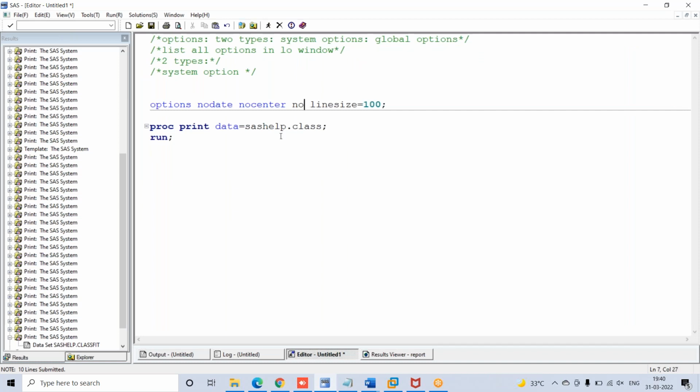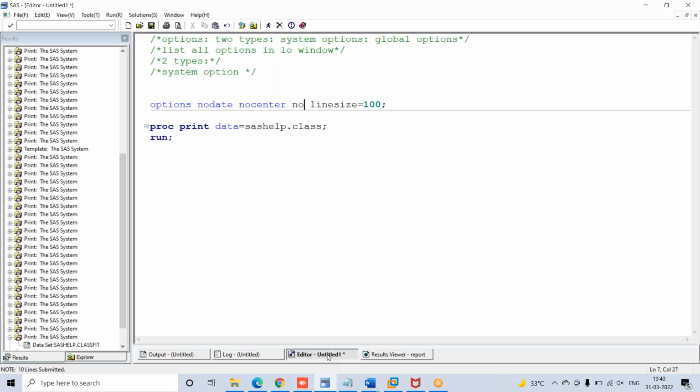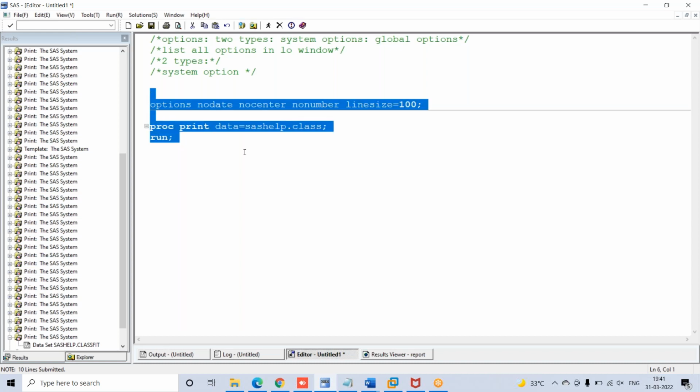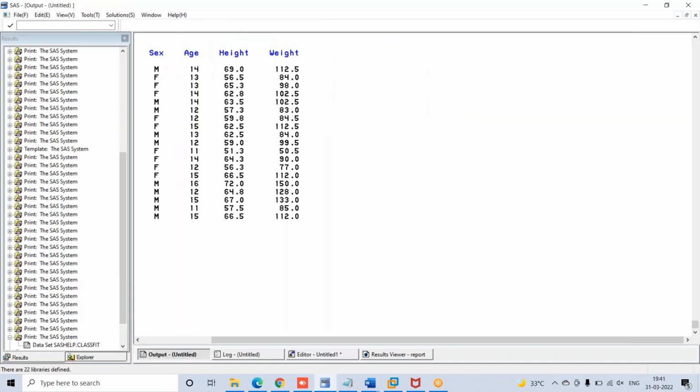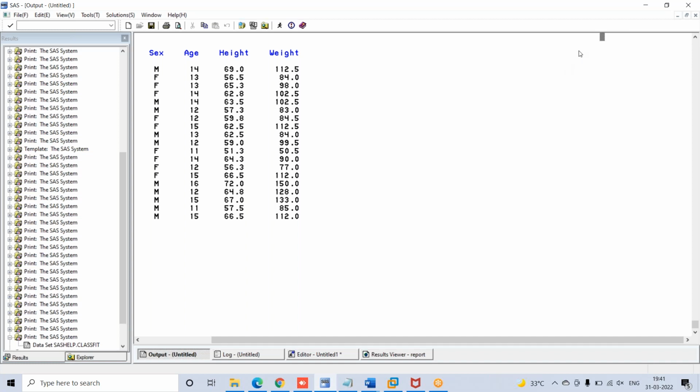Number, no number. Did you observe page number 98? By default, whenever you open a SAS session, it will start with page number 1. That means till now we have used 98 pages. No number will not print the number. See, there is no number.